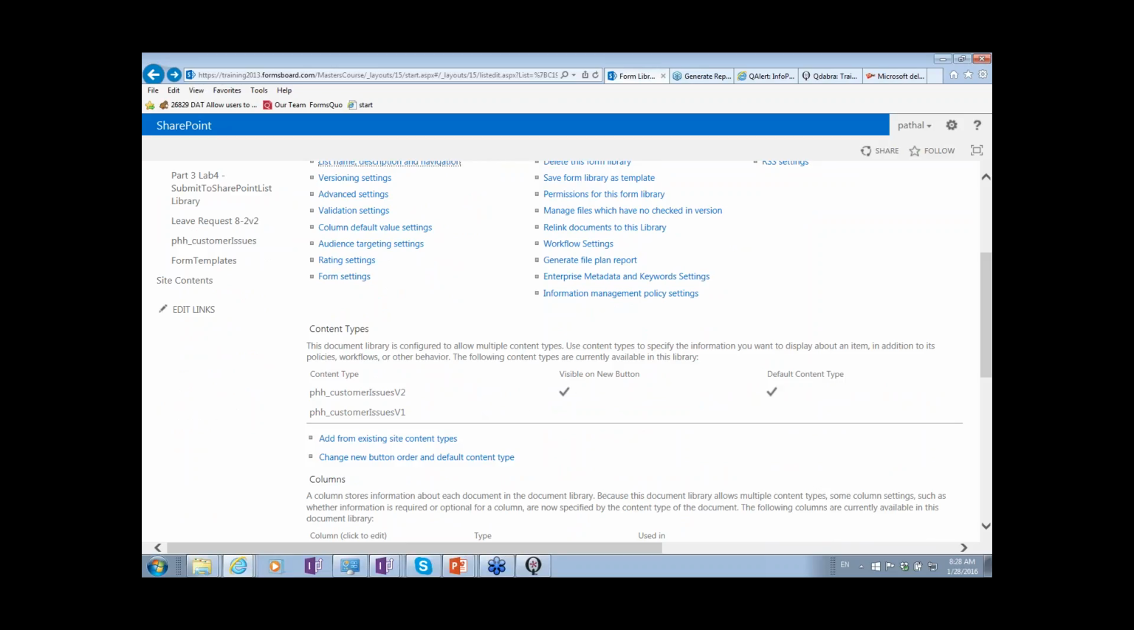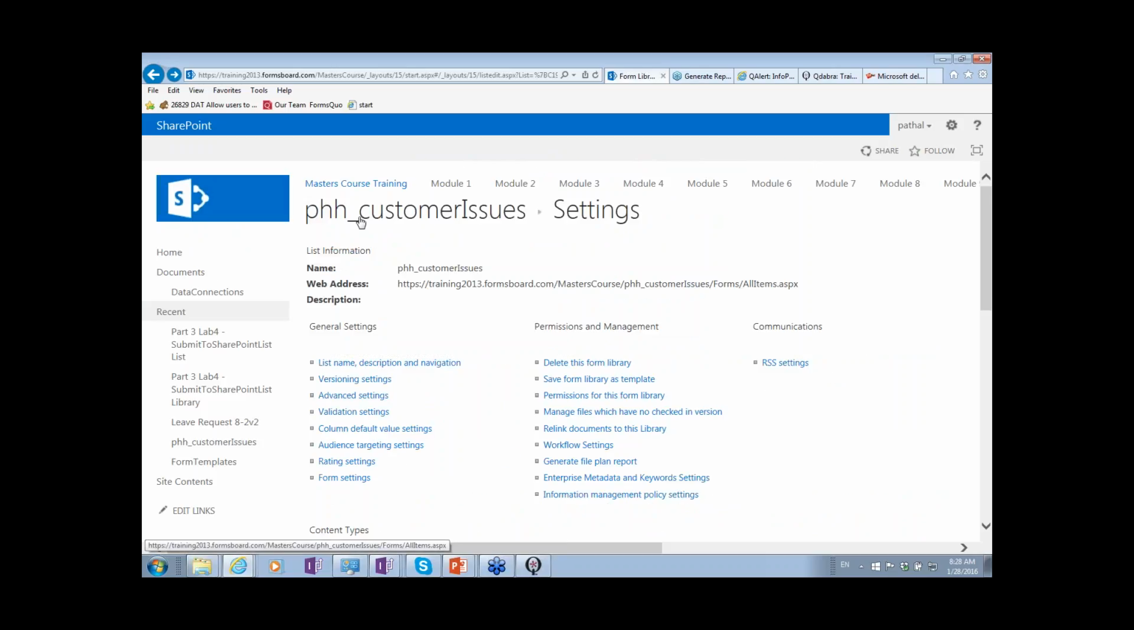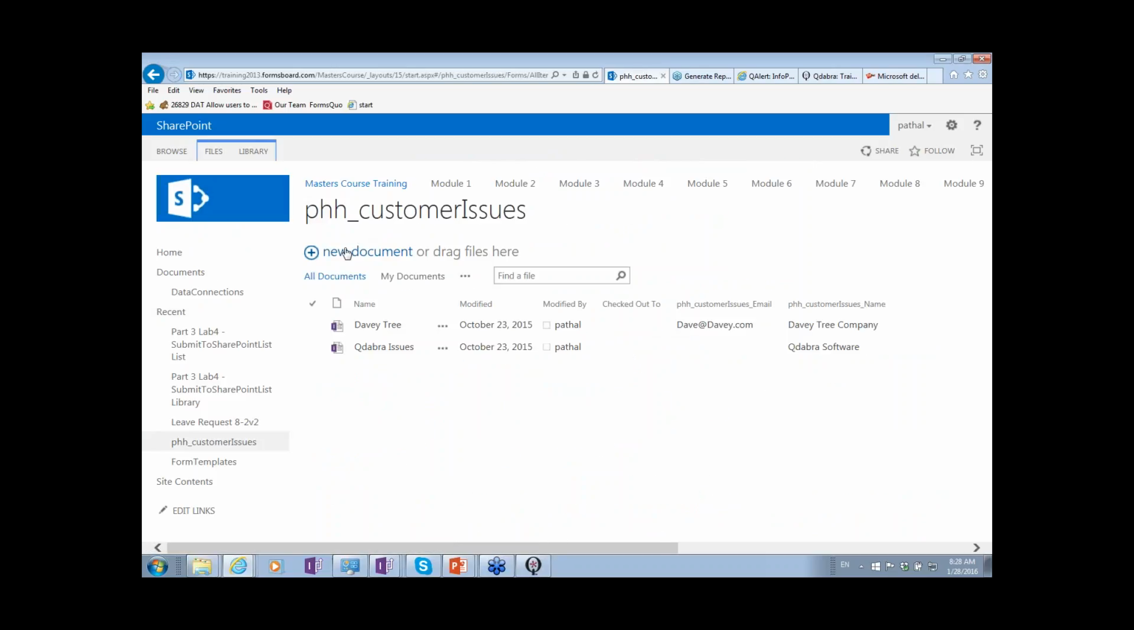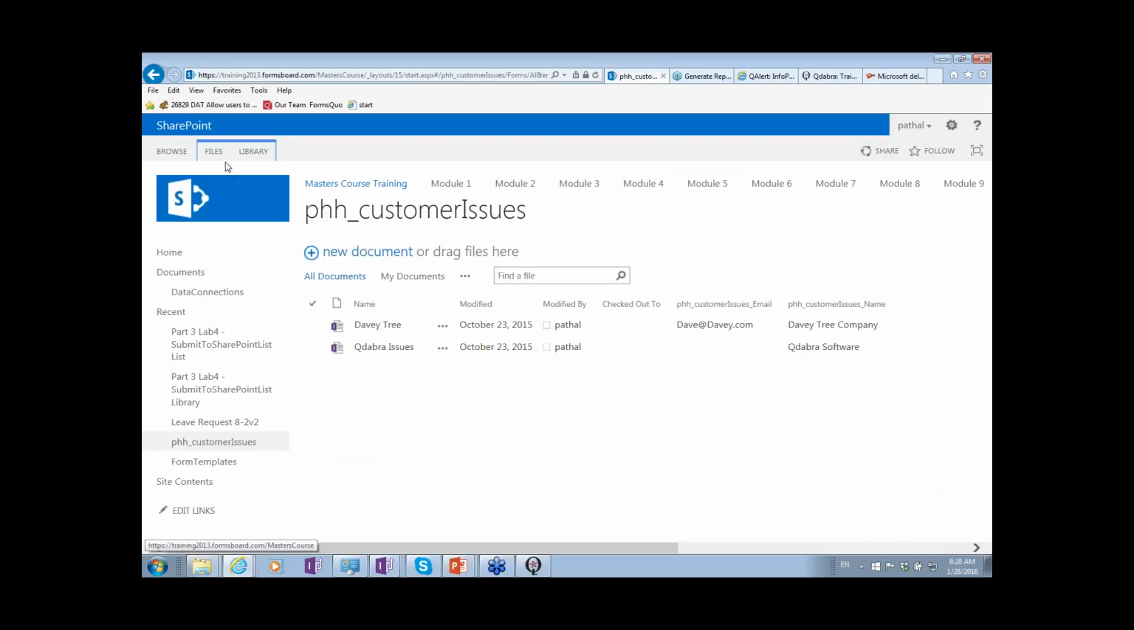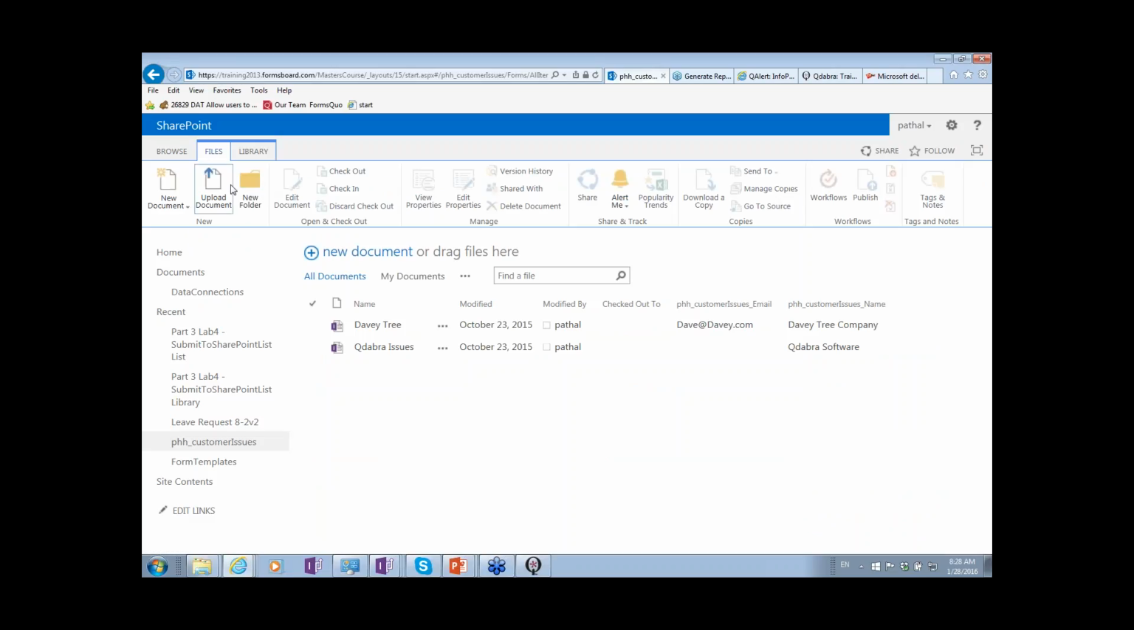Once you've added the new version, which is v2 in this case, you want to disable v1 from being the default, and you also want to disable v1 from being available to users, because you don't want people filling it out with the old version. So if we go back here and I click on new, it's going to open v2, right? It's not going to open v1. And if I click on files, I don't have the option of doing the new document. I've only got v2.